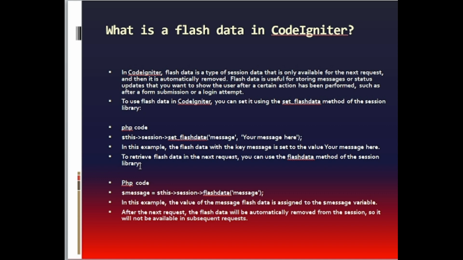Flash data in CodeIgniter. Flash data is a type of session data that is only available for the next request and then it is automatically removed. Flash data is useful for storing messages or status updates that you want to show the user after a certain action has been performed, such as after a form submission or a login attempt.